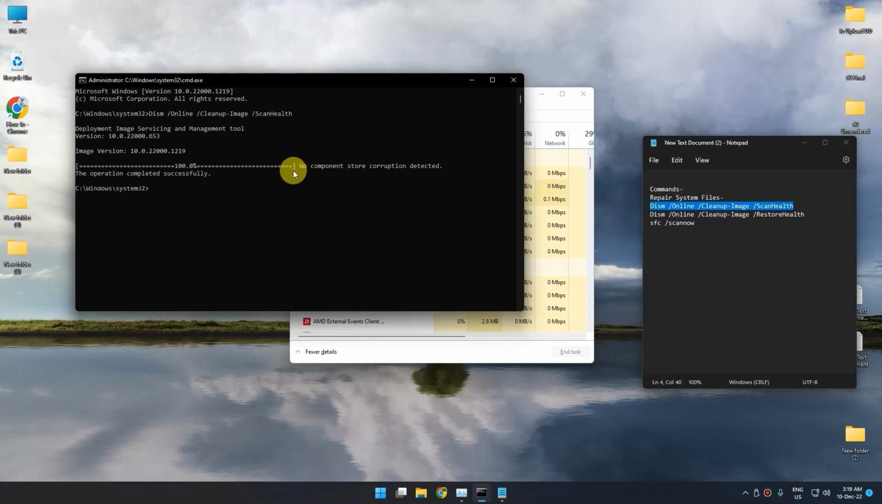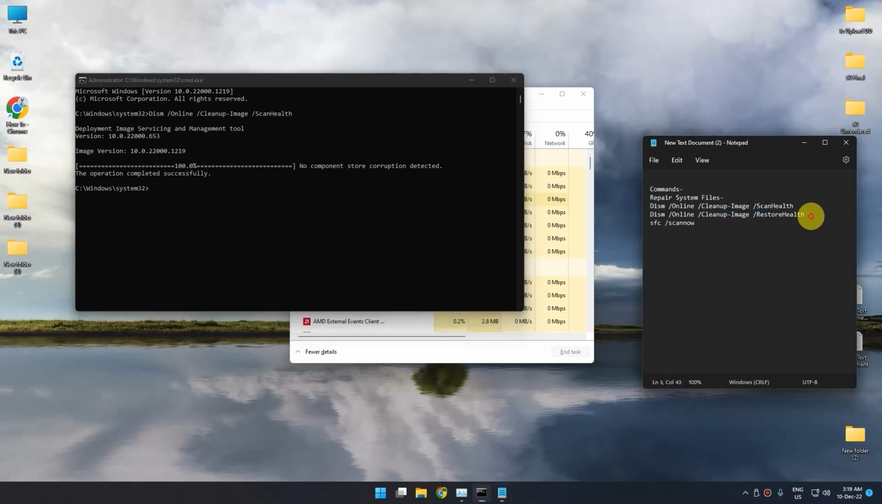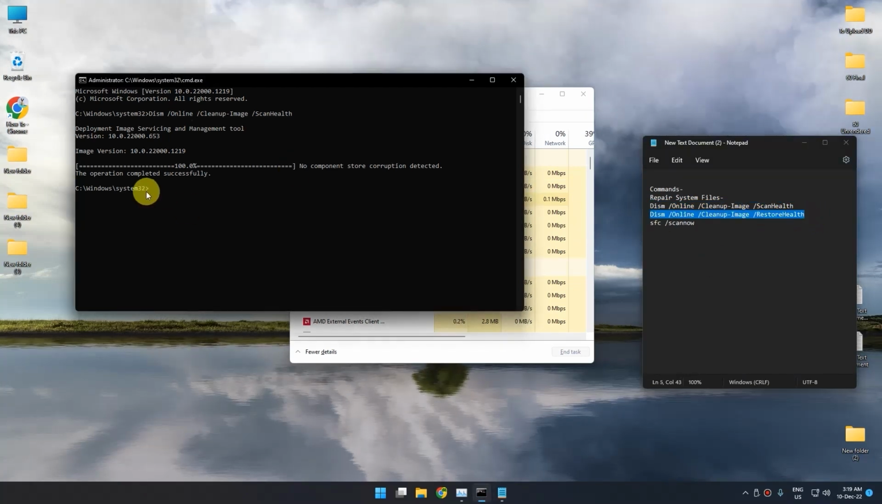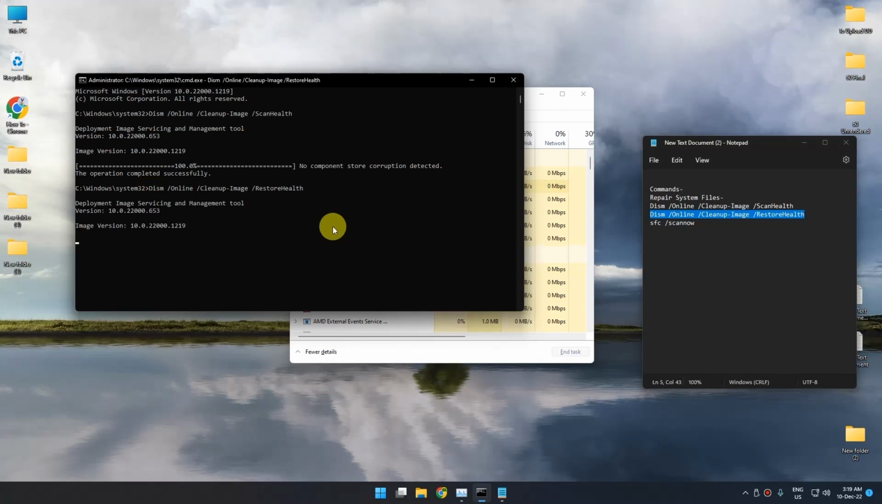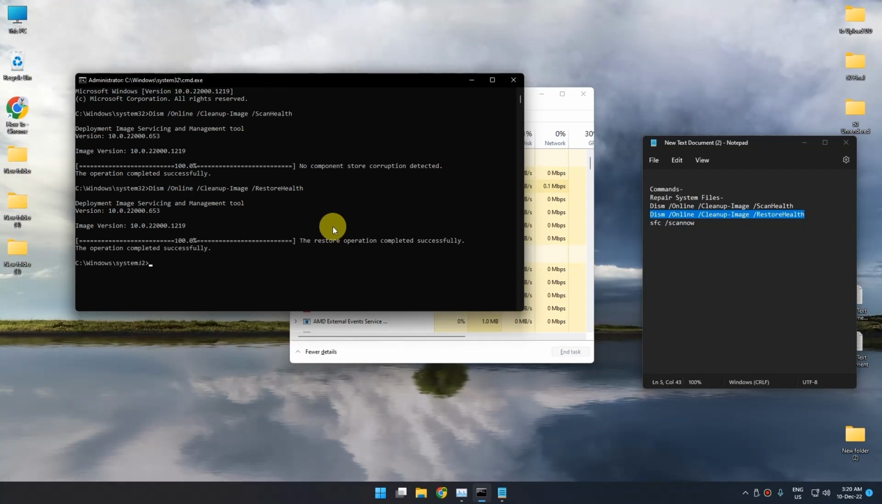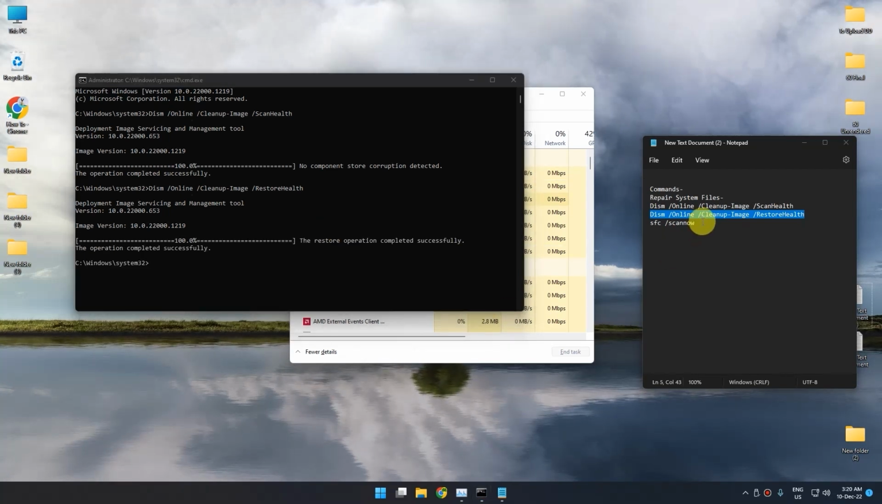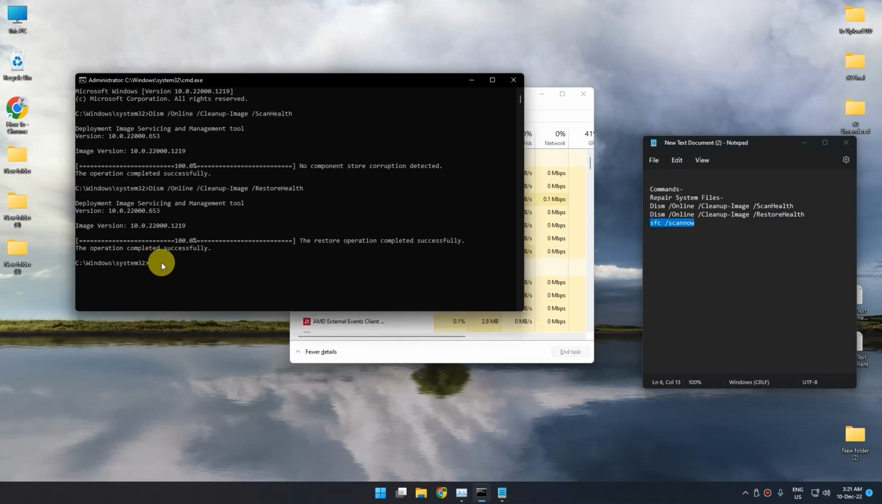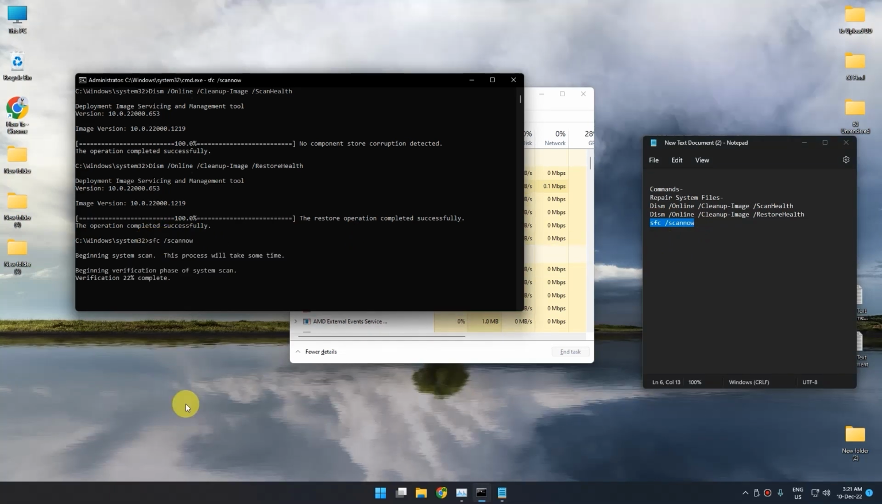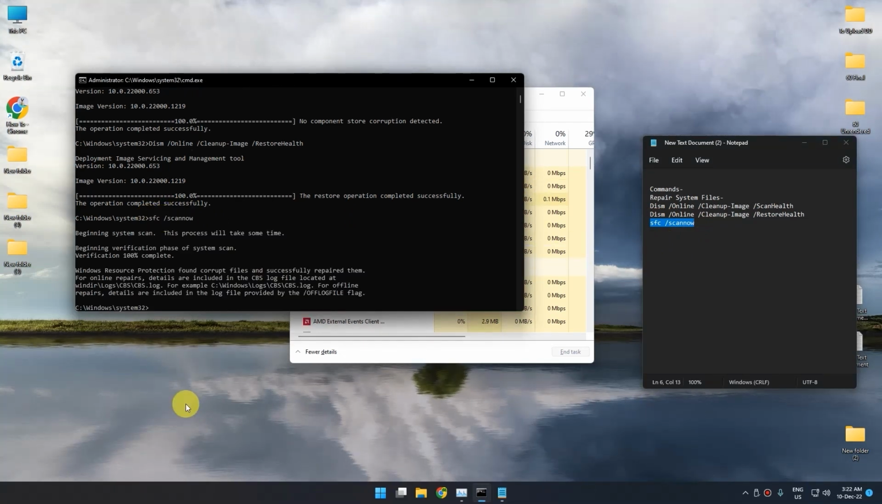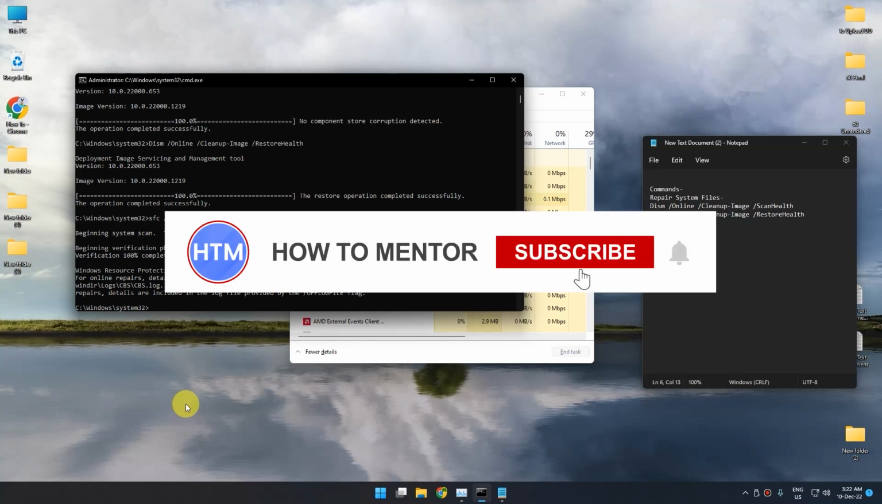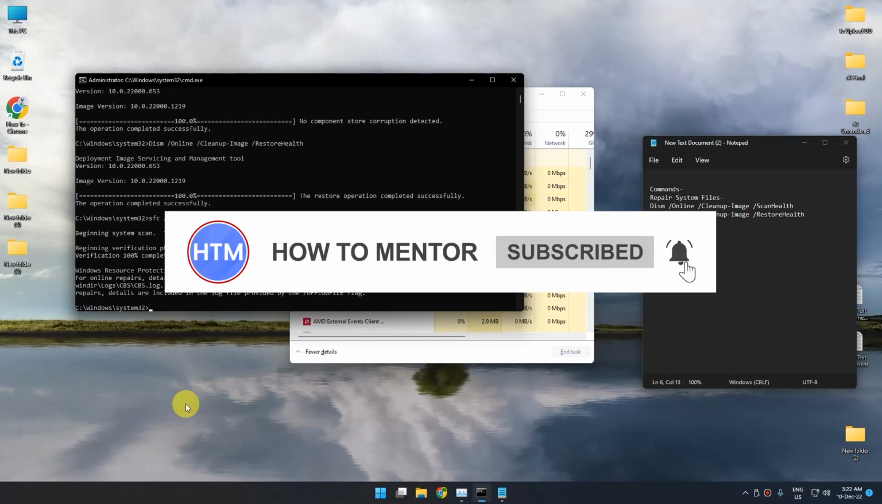So after you're done with the first command, just simply copy and paste the second command. Press enter. And it will again take few minutes. Then the last command. Again just simply copy paste and enter. So after it is complete, restart your Windows 11 and your taskbar should appear.